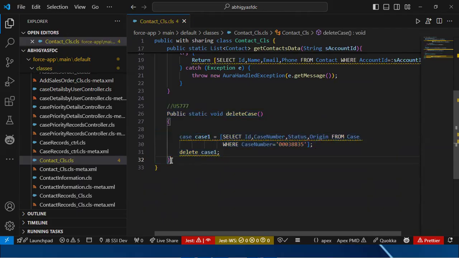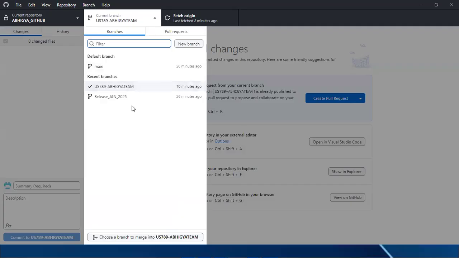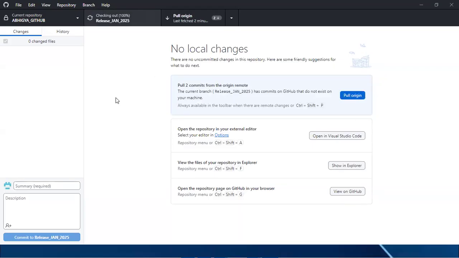Now I want to publish this new class to GitHub. So how are we going to publish, as my story is the new story, user story 777, right? US 777. Again, back to the desktop. Again, select here the new release branch. Don't select the existing release branch. From the release branch we are cloning our new branch.